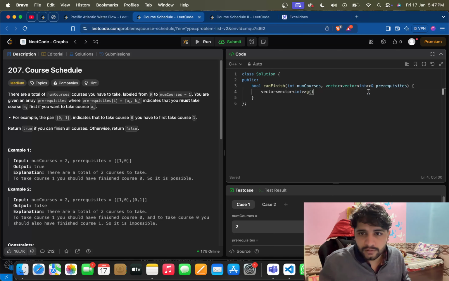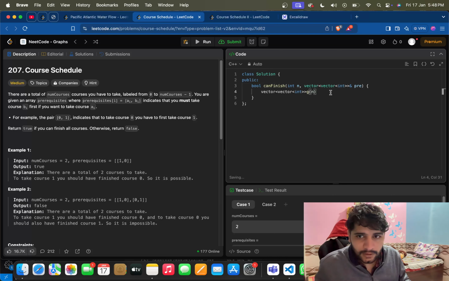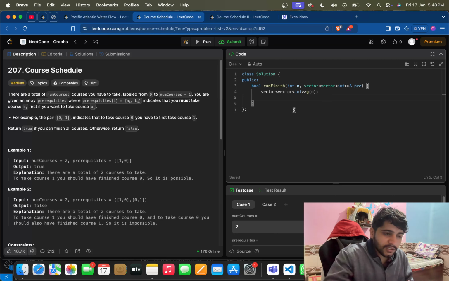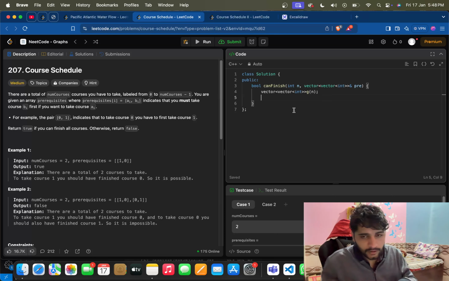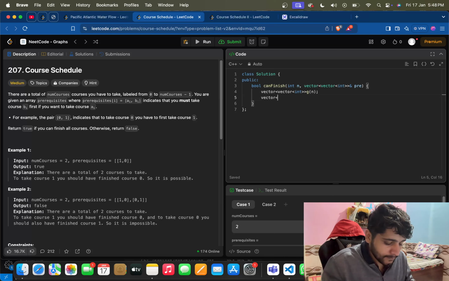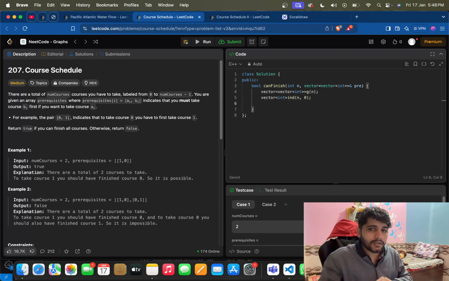Okay, so let's name it pre. The adjacency list will have a size of n. It basically represents a vector of vectors, meaning for course 0, what are the dependencies? It will form a vector corresponding to 0. So we will form the adjacency list, and we will also take a vector of in-degree, which will have a size of n, and initially everyone has 0 in-degree.